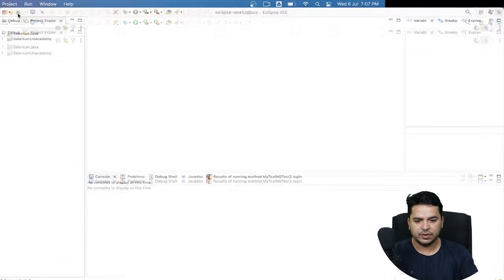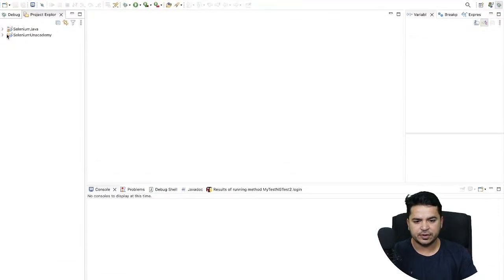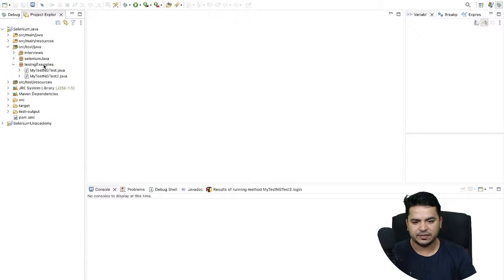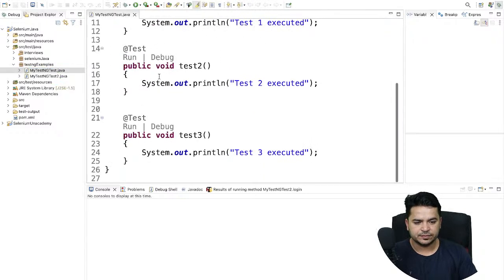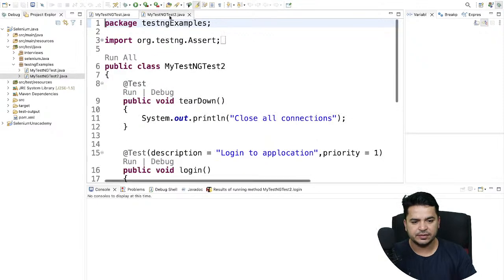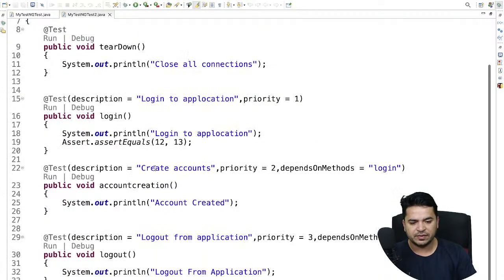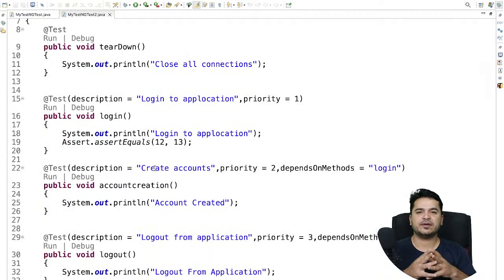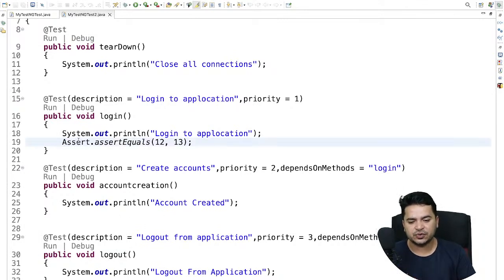So let's continue. I will quickly open my project. So this is what we have discussed, right? We started with these examples, and if I quickly show you, we had written a couple of tests, and then we also wrote some more tests with some additional attributes. We discussed priority, dependsOnMethods, and description. These are a couple of annotations we discussed, and purposefully, just to fail one test, I added an assert here.